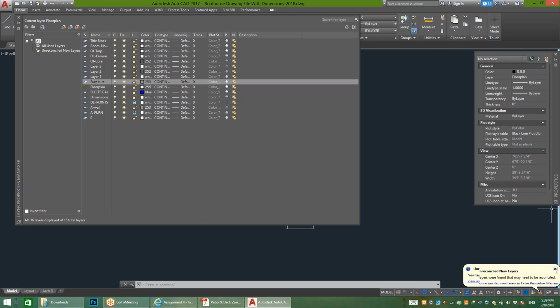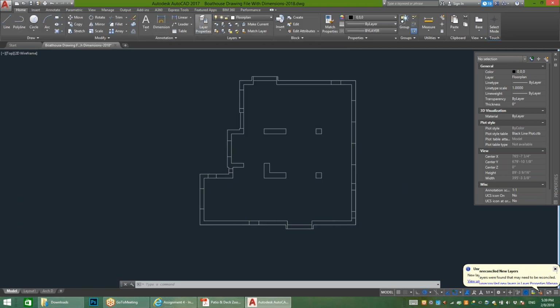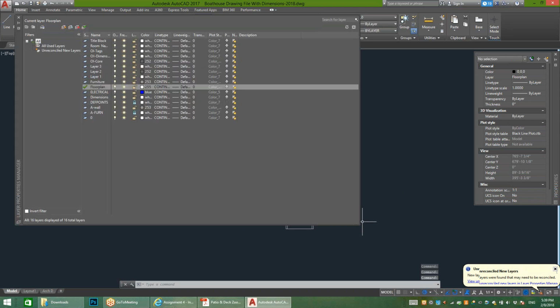Allison, are you just in layers? Did you click on layers to get to that drop down screen? Yeah, I clicked on the Layer Properties button right here in the middle for layers. Okay.